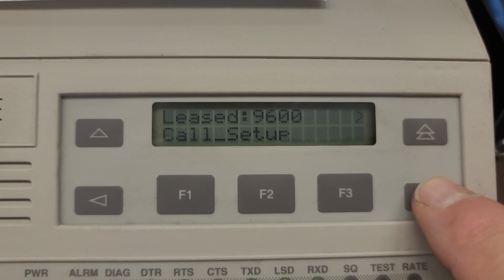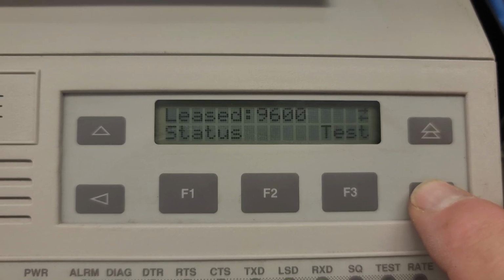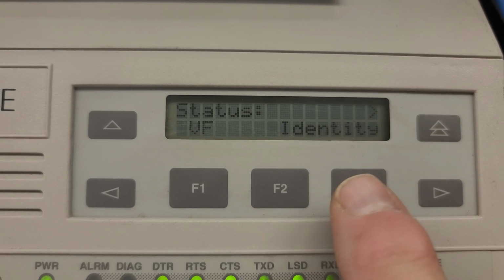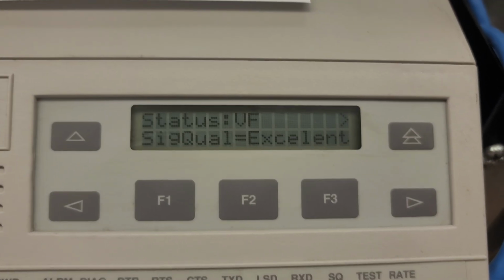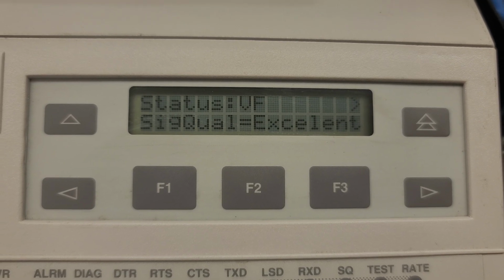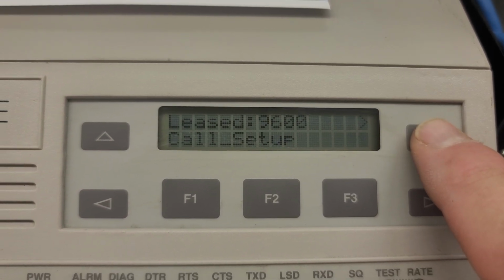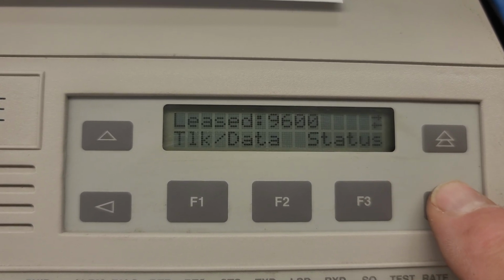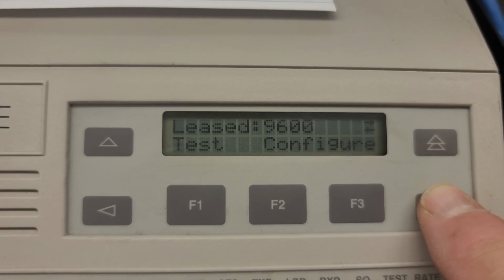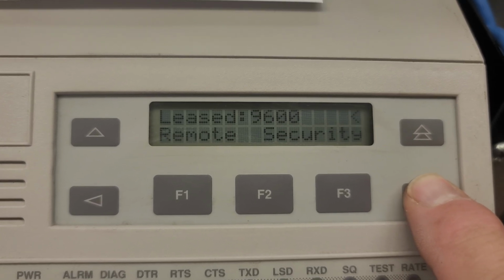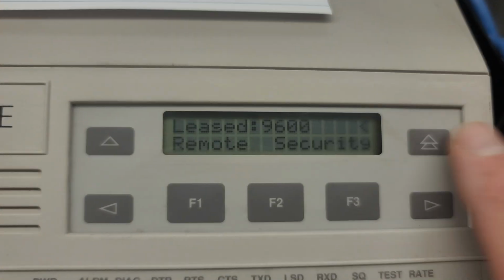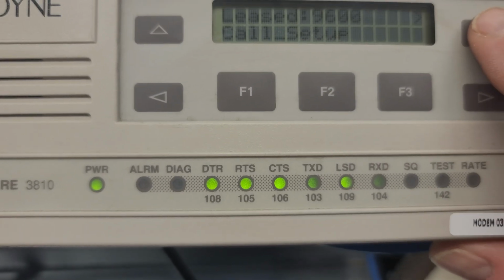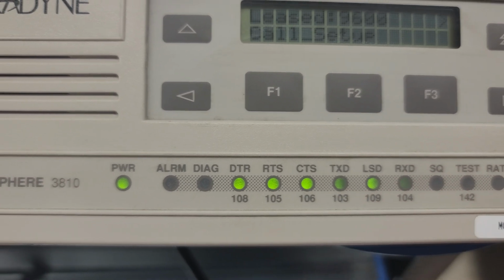Here's another neat little feature of these modems. You can right arrow to where it says status, but passed it up. Press F3 for status, hit VF. It'll tell us what our signal quality is, which is excellent. Status, there's a few different things, test, remote, but usually once they're online, then you don't really have to mess with them anymore. So that's what it looks like when it's online. It's receiving and transmitting data.